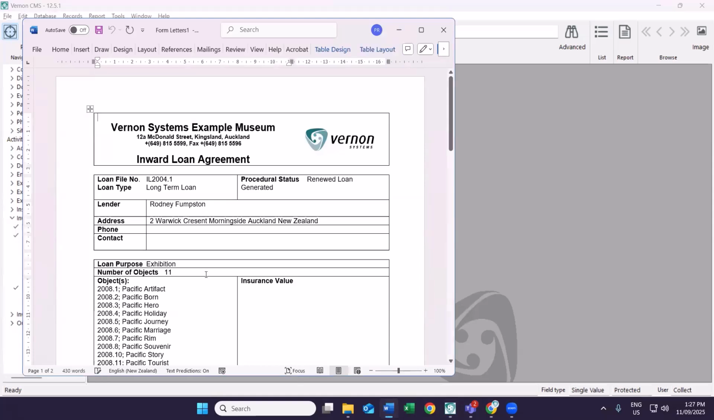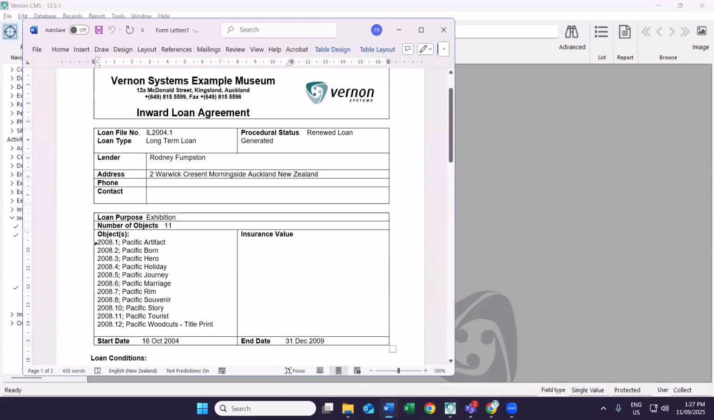And so what I wanted to note was the object information. The word merge process works at the individual record level within Vernon. So at this point, we're dealing with one single record, which represents a particular loan. The object information is just in one field of that record, so we don't have a lot of control about the formatting of that content within the particular loan agreement. So we can show that just as a single block of text.